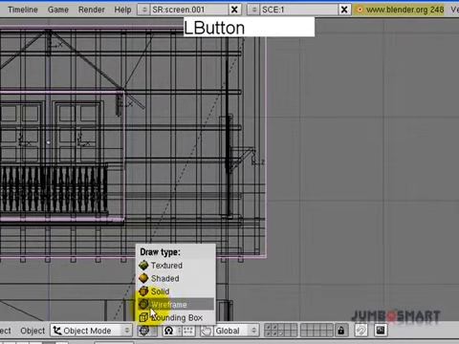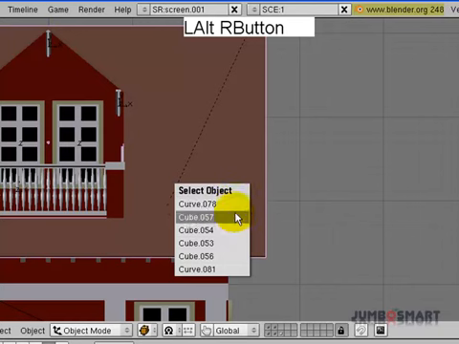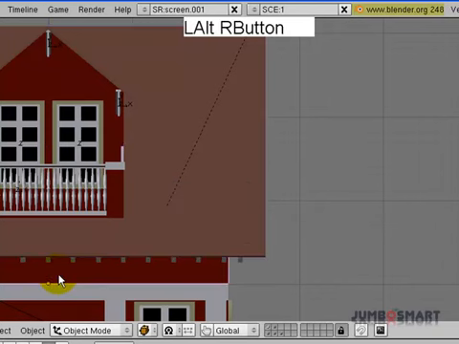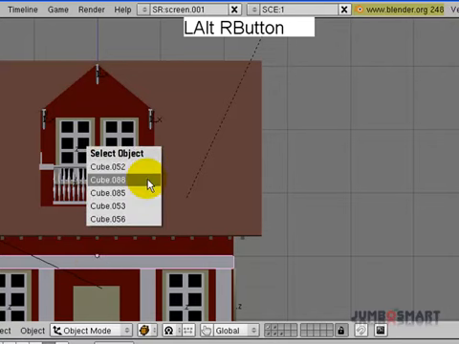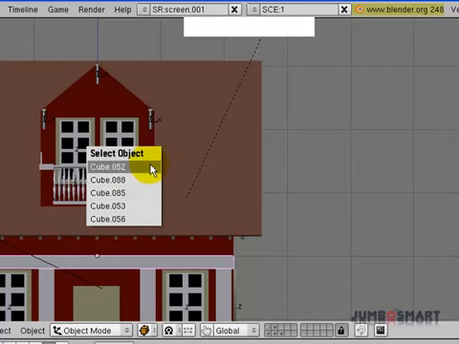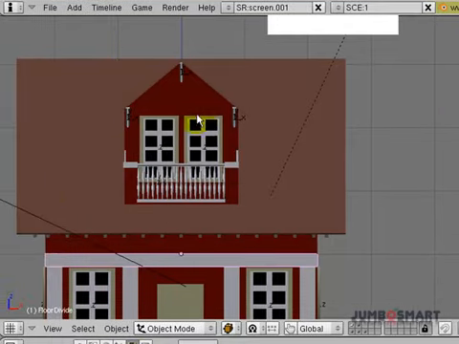Or you may want to use, in solid mode, the Alt right click to give you a menu which helps you choose your selection. If I hold Alt and right click here, if there are multiple objects stacked, then it will give you a menu, and you can see that I have not done a good job of naming the different objects in my scene, and that is something that we will correct later.